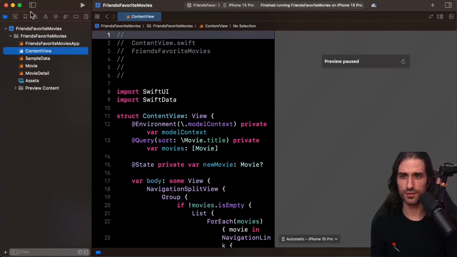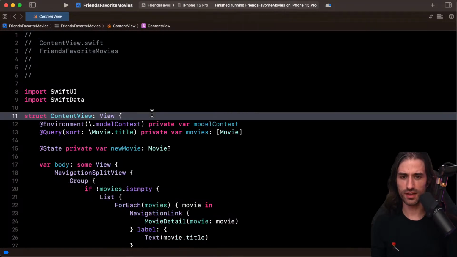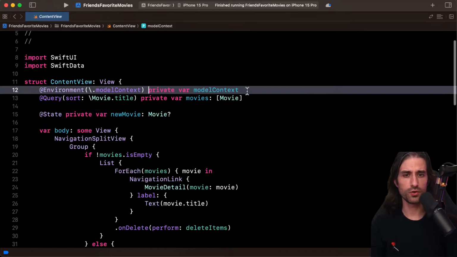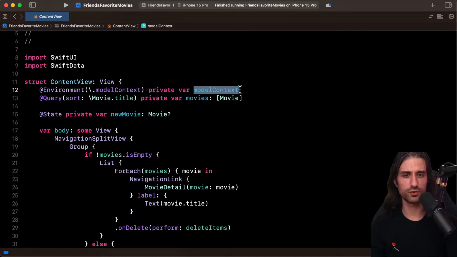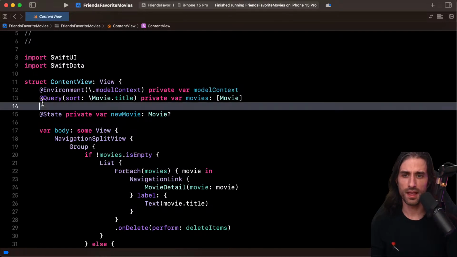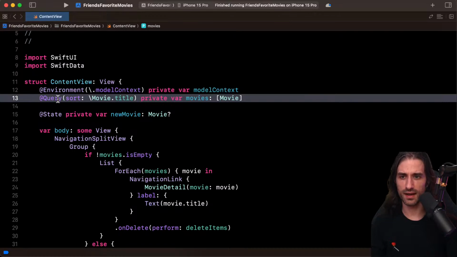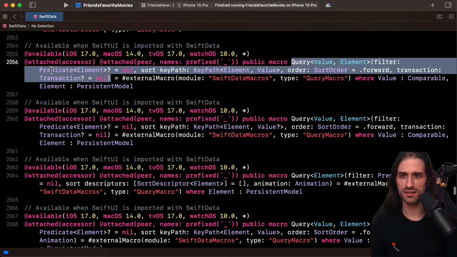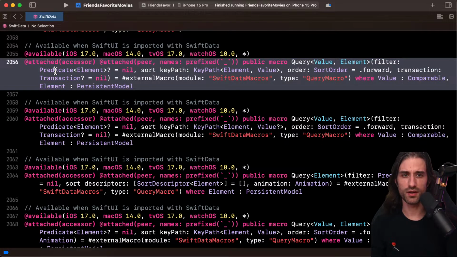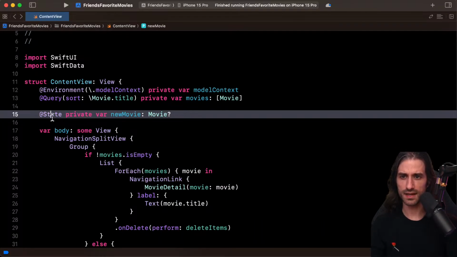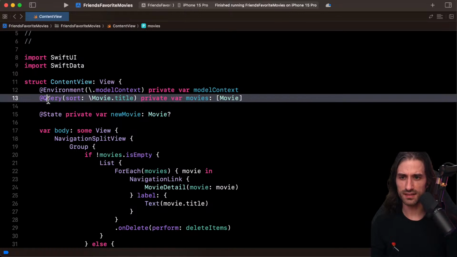What else do we have? We have the ContentView. So let's just have a look at the code. The ContentView retrieves the model context through the environment. So it's what we're going to use in order to interact with the data. We have the @Query. Is @Query a property wrapper? It's a macro, not a property wrapper.